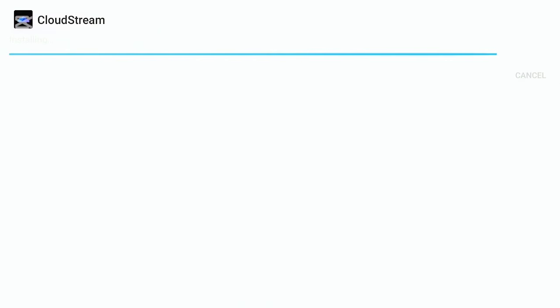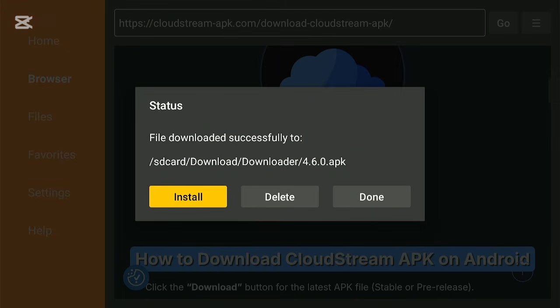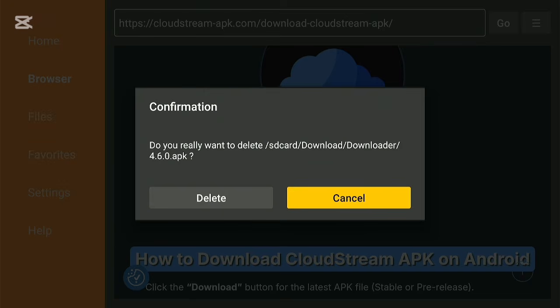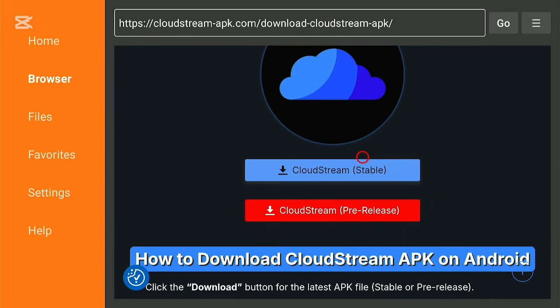Move right and click on Install. Give your FireStick a few moments while the app installs. Once the installation is finished, click Done. Now delete the installation file since we no longer need it. Click Delete, move left, and click Delete again. That's it. CloudStream is now installed on your FireStick.